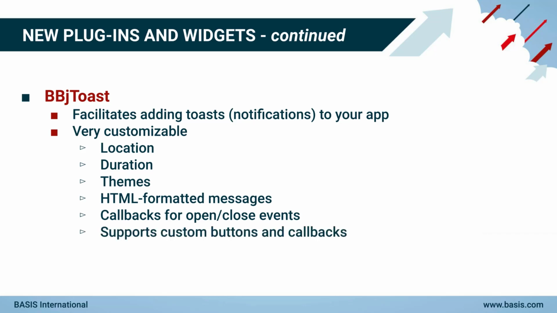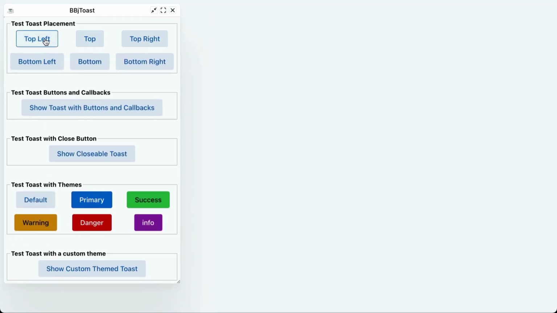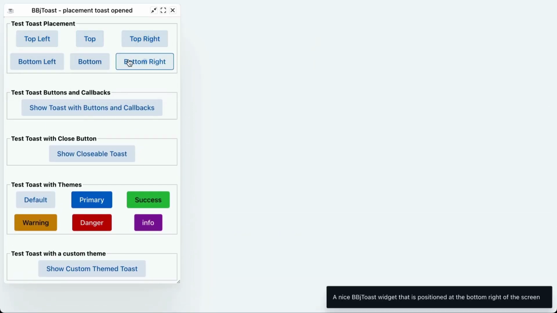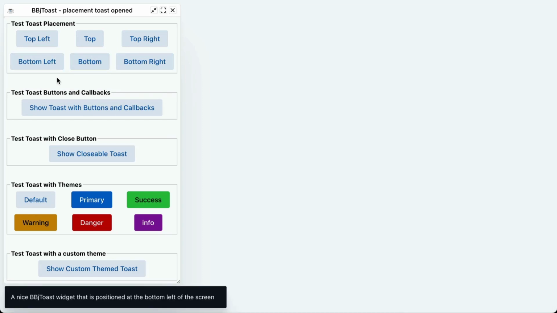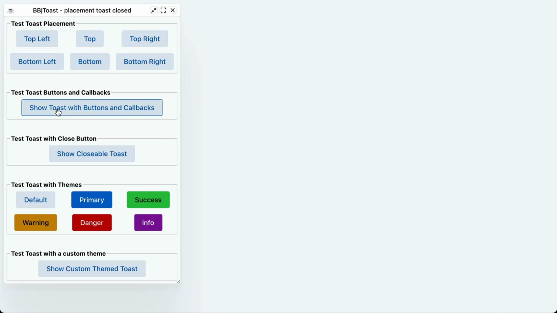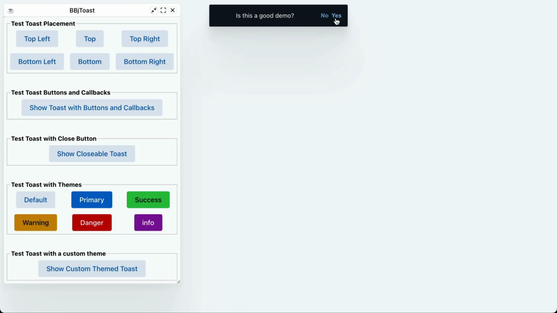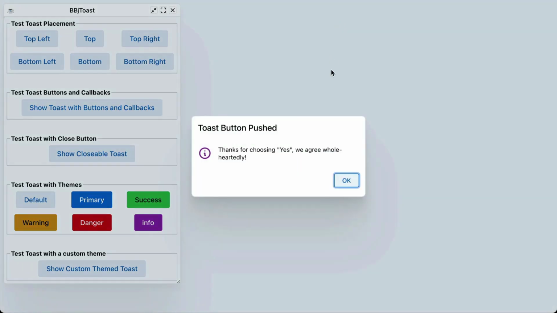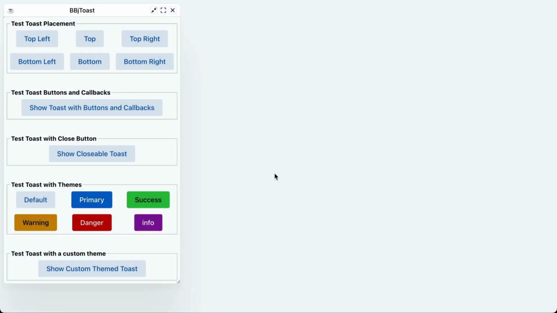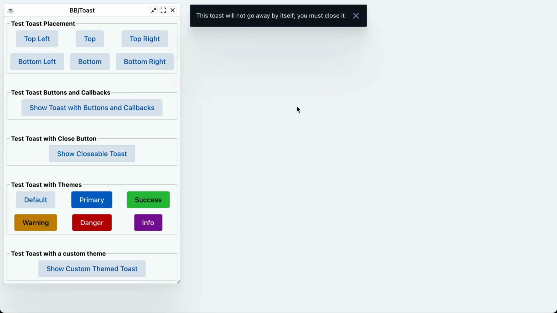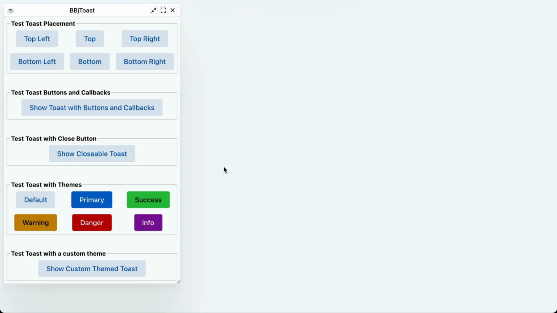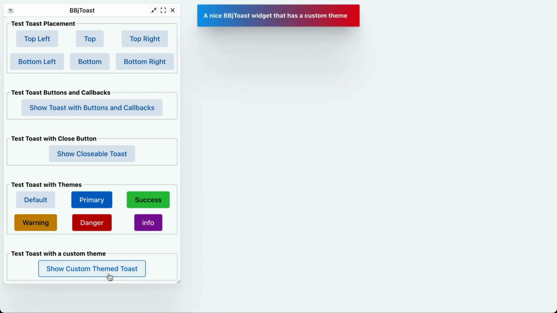We can even add custom buttons with callbacks to get answers to questions. Our BBjToast demo lets us play with the different toast placements and display a toast with yes/no buttons. If we answer yes to whether this is a good demo, the app responds with a custom message box saying that it agrees with us. We can show a toast that will stay on the screen until we close it, and try out some of the built-in themes. Finally, we can show a custom toast with a gradient background and HTML formatted text.